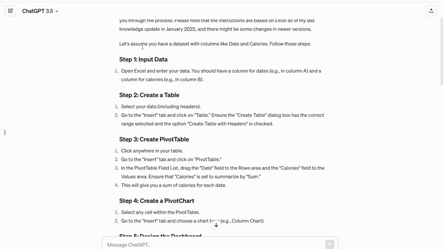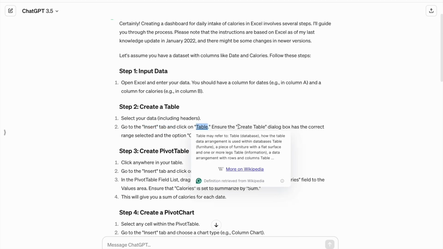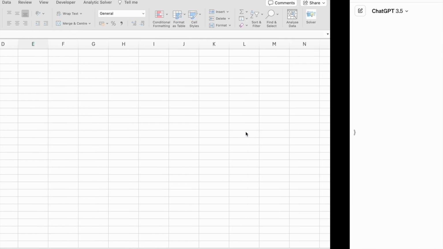So, our next step is we have to create a table. Okay. Here we have to select our data, including headers. We have to go to Insert tab, then we have to click on Table. We have to ensure the Create Table dialog box has the correct selection and the option Create Table with Headers is checked. So let's do this.